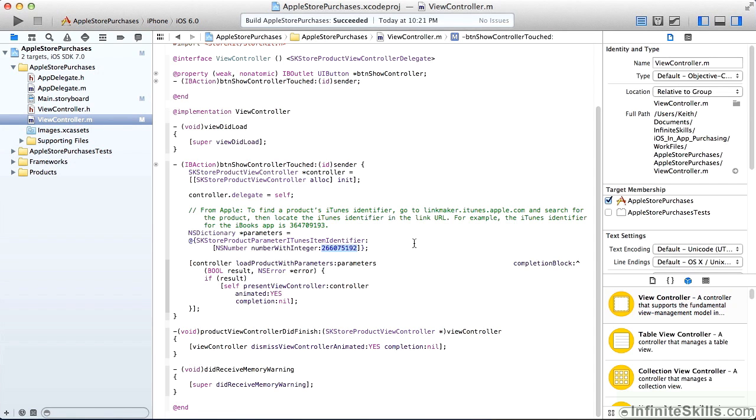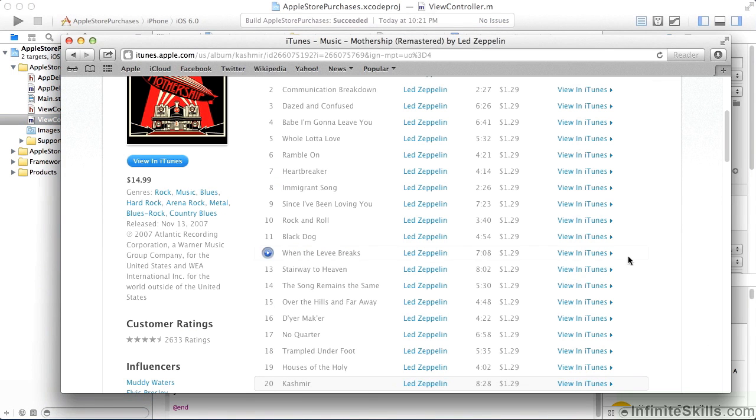So where did I get that ID? It's basically an iTunes number. From the Apple documentation, you go to linkmaker.itunes.apple.com and search for the product, then locate the iTunes identifier in the link URL. So really what they mean is you go and search on what you're looking for. The ID is right in the URL of that product page. So that's where that 266 number comes from.